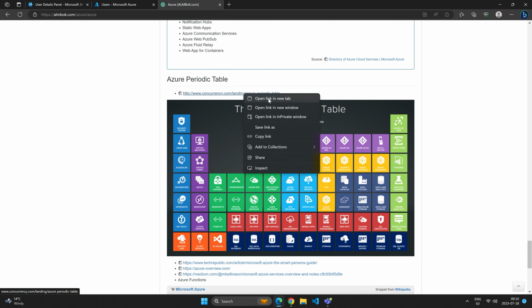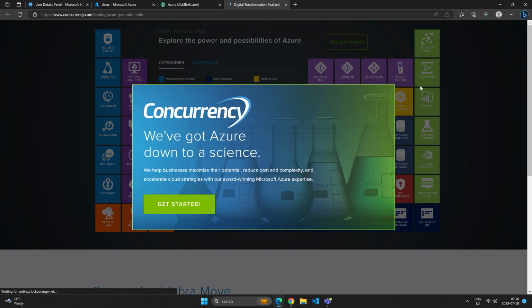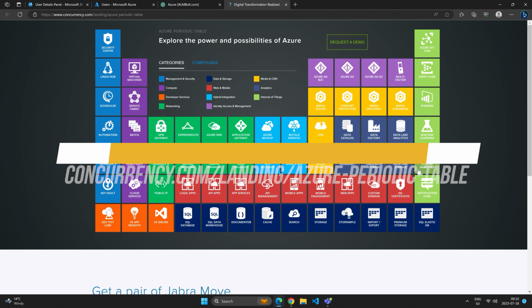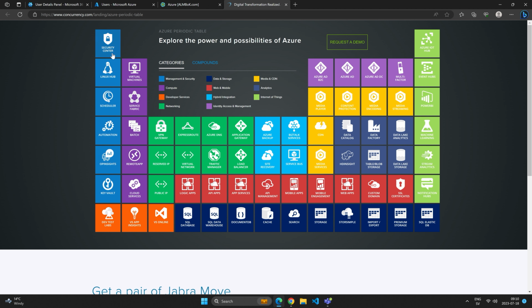There's also a periodic table here, which I can see from another site. I will link this in the description of this little video. So here we can see, for example, we have management and security, the blue ones, and we have the compute. These are the services, and we have the developer services, and also CDN, content delivery networks, and media services. So this bunch of services. And one of the neat things with Azure overall is that it's typically pay-as-you-go services. So you only pay for what you actually use.